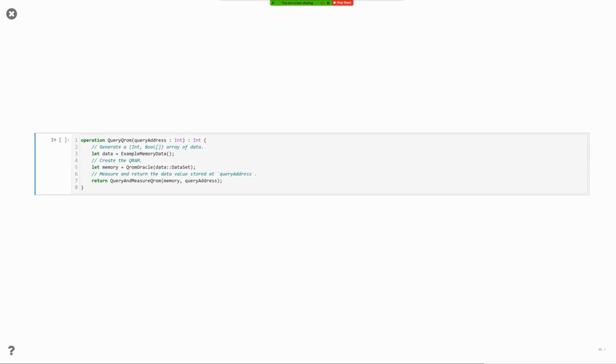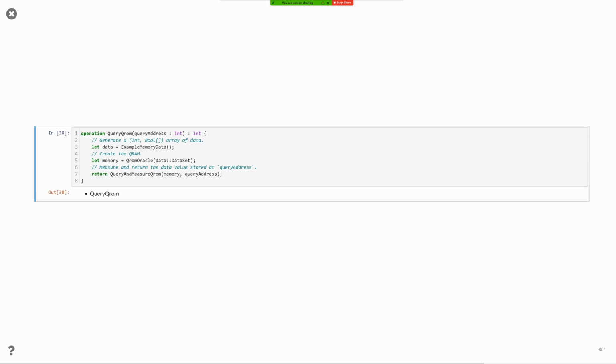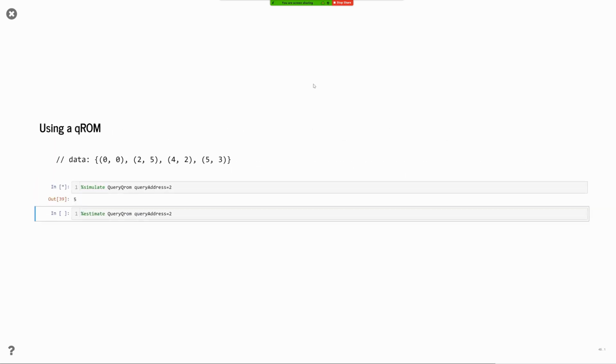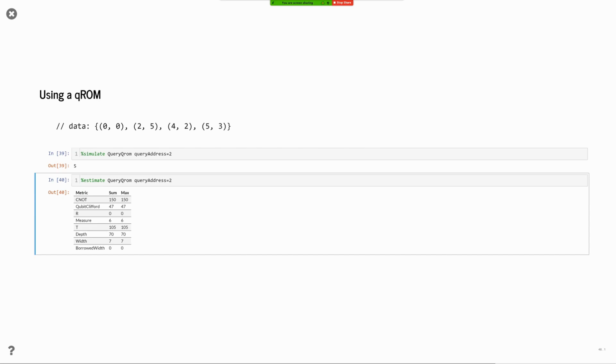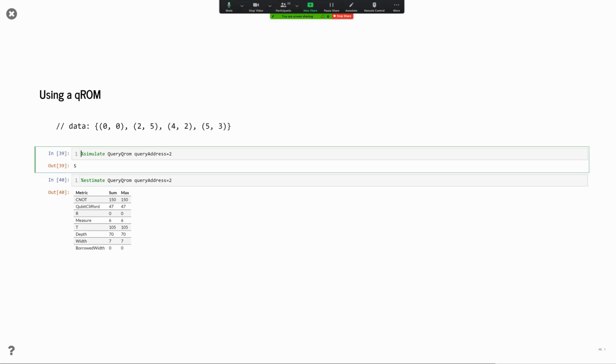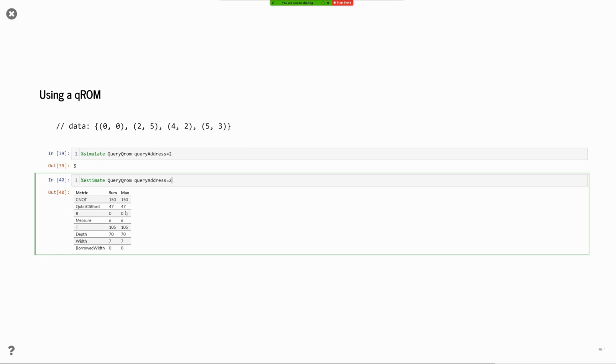So I need to make another operation that actually includes defining the data and creating the memory. So yeah, that's our example memory data. We're going to declare a memory like this, and then we're just going to return that result. Trying to go a little bit quickly here. So there we can literally simulate our qRAM. Given we're querying at address 2, we would expect to see 5. Okay, that's good, that checks out.